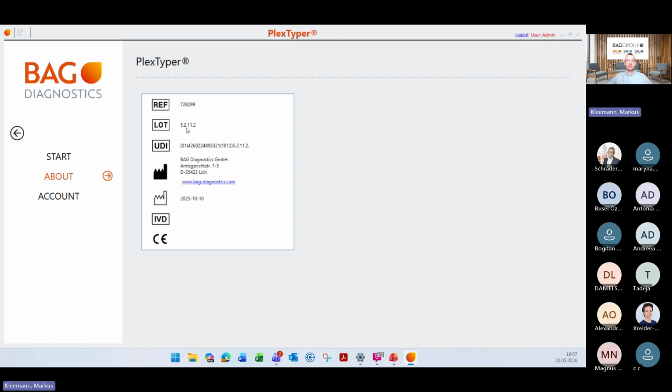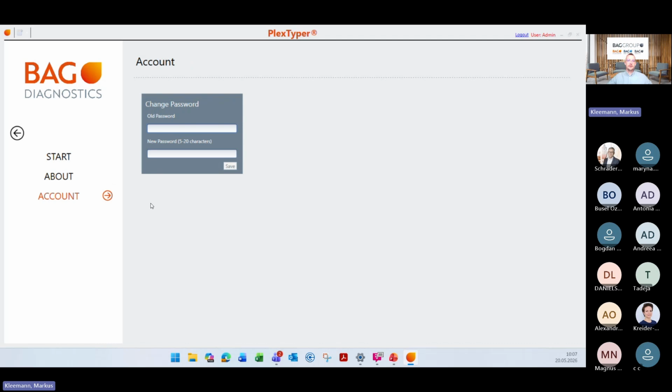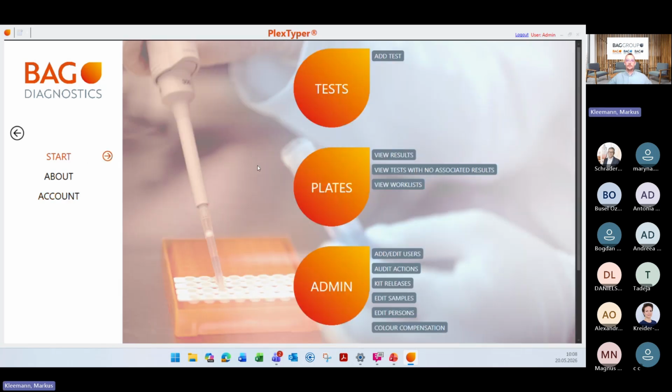Again, you can also find this software, the installation package to download, on our website. And what you can also do here under Account is change the password of the actual account. So in my case, this admin one, but again, please do not change the admin account password. So back to start, we have different functions.